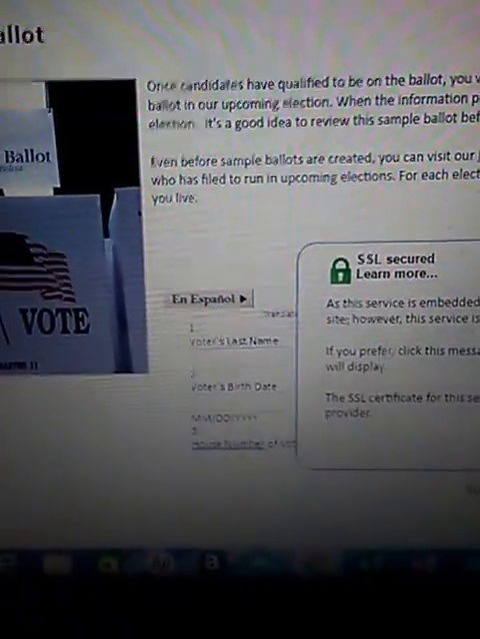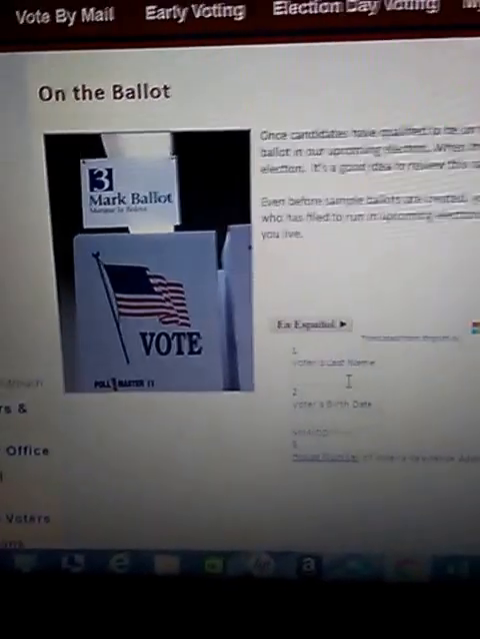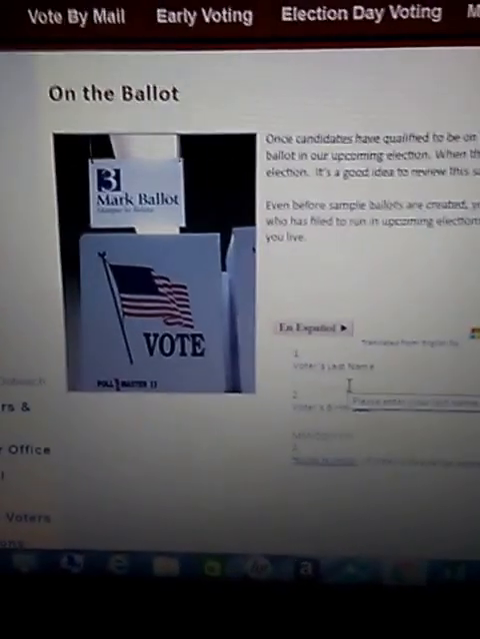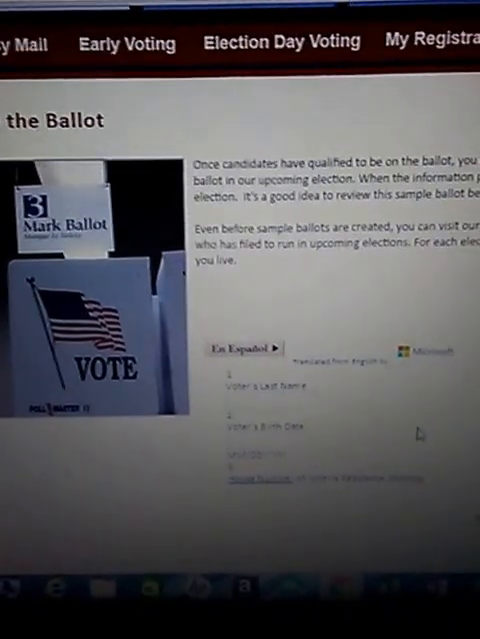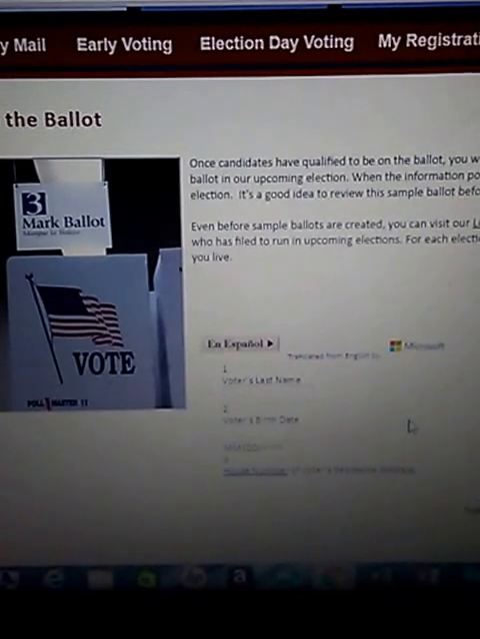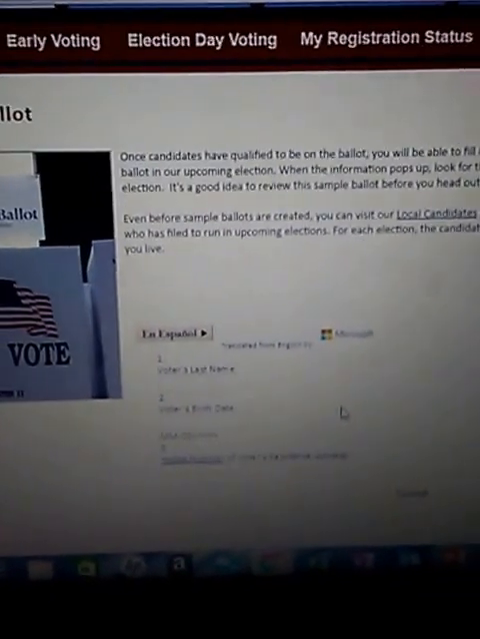You then go here and enter your credentials. So you enter your last name, your birth date, and the digits in your house number. So if you live at 101 Central Avenue, you would just enter 101. I'm going to enter mine, and then I will show you the rest.